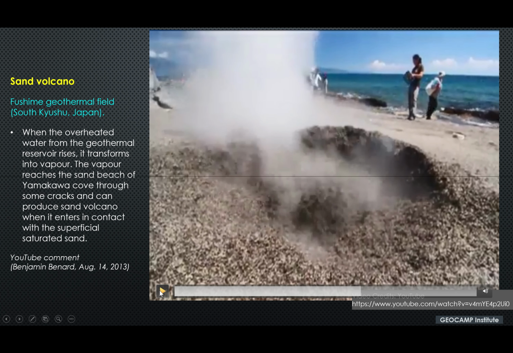So yeah, this is a YouTube video. It says Fushime geothermal field from South Kyushu in Japan. The comment here from the YouTube page says, when overheated water from the geothermal reservoir rises, it transforms into vapor. The vapor reaches the sand beach of Yamakawa Cove through some cracks and can produce a sand volcano when it comes in contact with the superficial saturated sand. And that's Benjamin Bernard's comment of August 14, 2013.